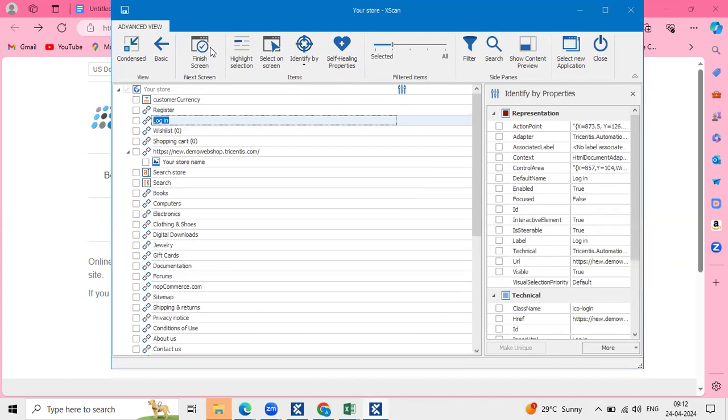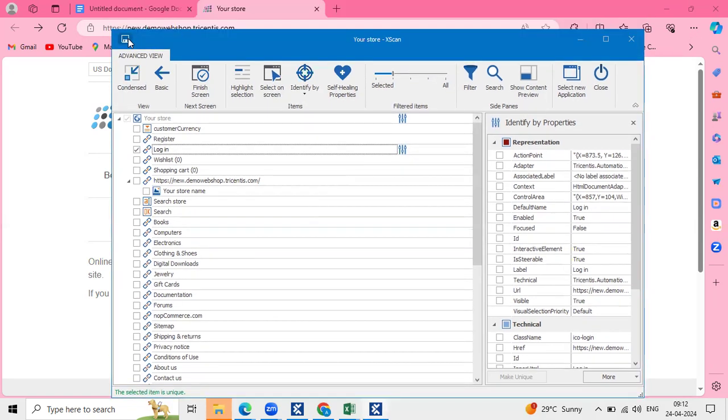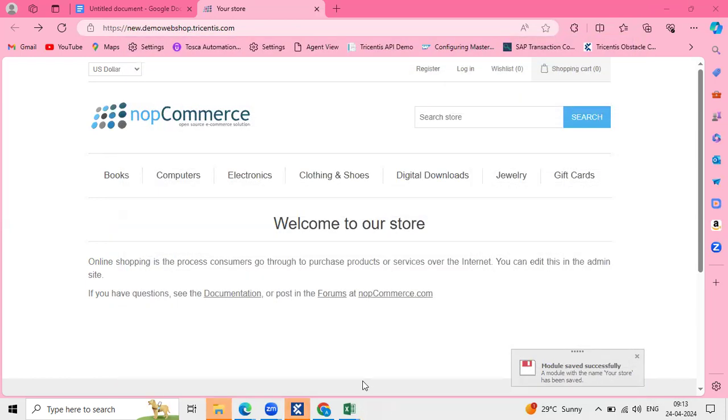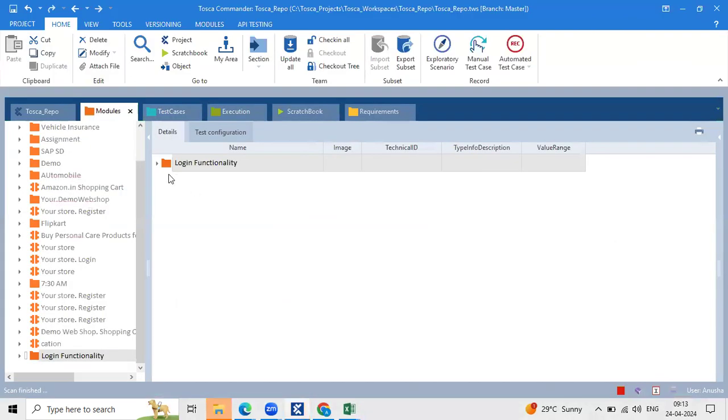Once you select this login hyperlink, are you able to see one checkbox here? Yes. Click on that checkbox. That's it. Once you click on this checkbox, Tosca gives information about what you selected. The login hyperlink is a unique property. Selected item is unique. If that is unique, no need to do any activity here, team. Just save the module. In the top left corner you can see the save option. Save the module and close this window. See, one module is saved in the module section. Are you able to see?